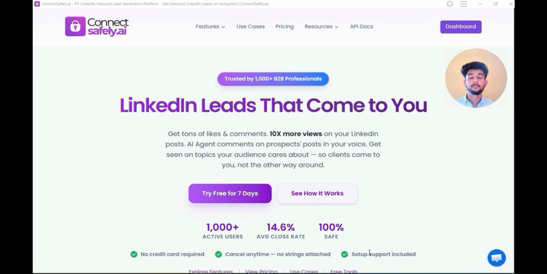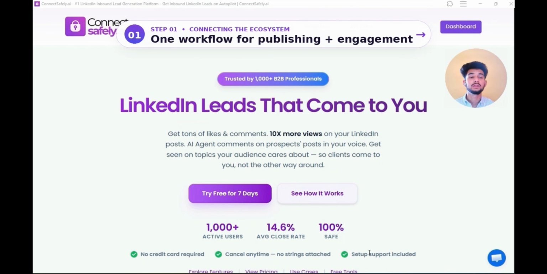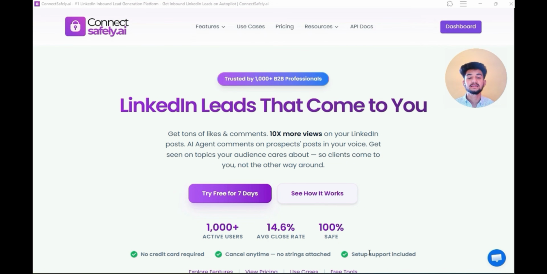So in this video, I'm going to talk about the post boosting tool inside ConnectSafely.ai. And if you have already used ConnectSafely.ai before, then you probably know I have already covered the basic post boost workflow earlier. So if you want the complete detailed tutorial, just comment below and I'll share the link. But recently, ConnectSafely.ai added some really interesting improvements and now the whole workflow feels much more connected.